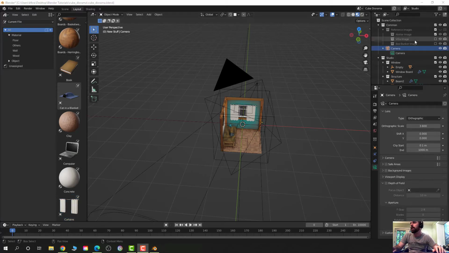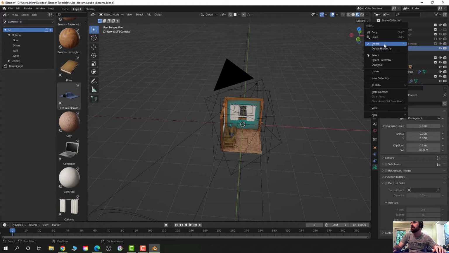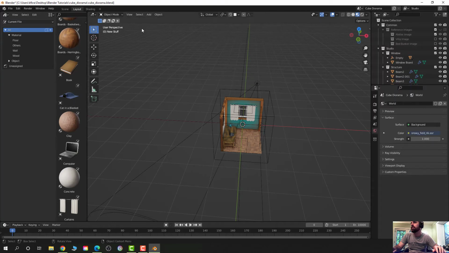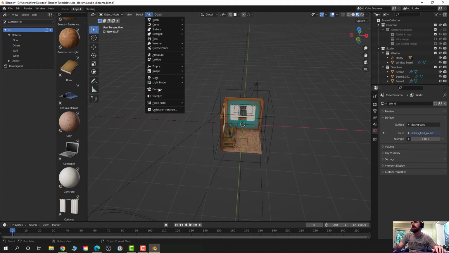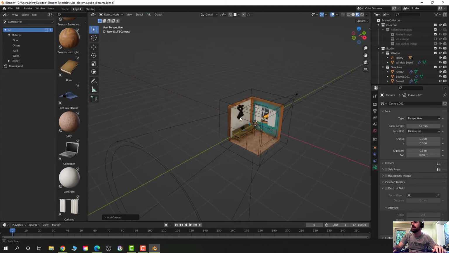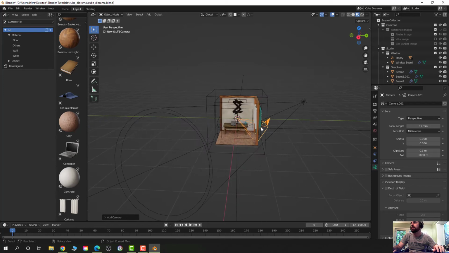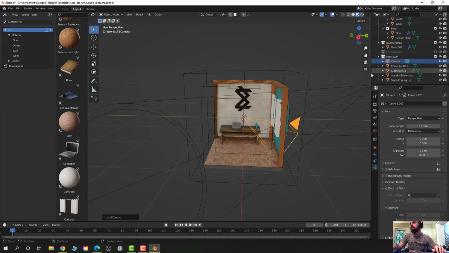So with the camera that's in here, I found it here. I am just going to delete that for now. And I'm going to click the add button up here. I'm going to go to camera. And I just added the camera, and it is the active camera right now. It's probably going to be under new stuff.